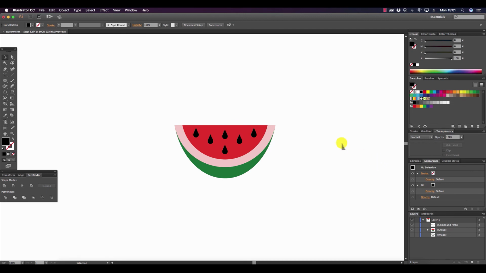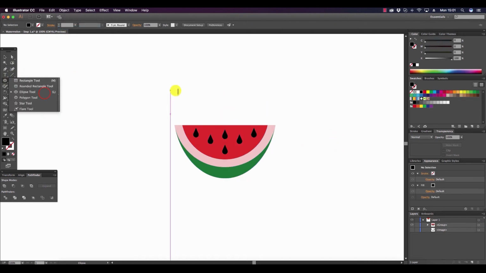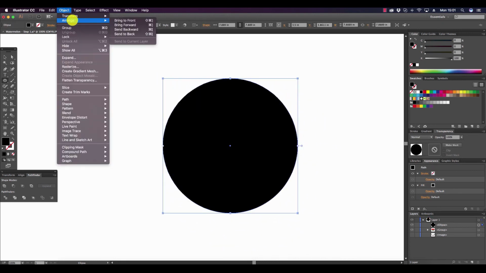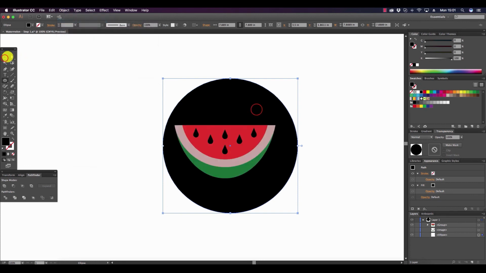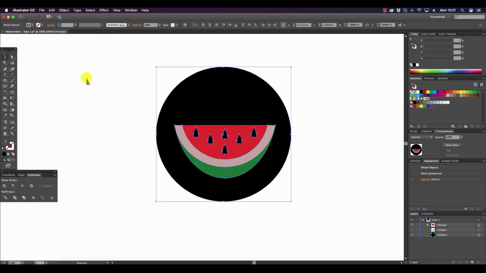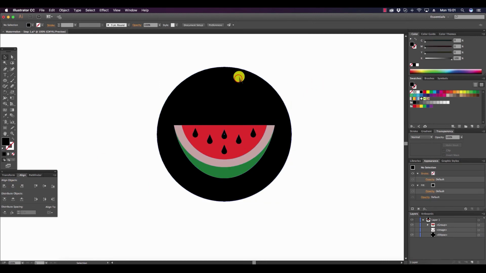All that remains is to add the circle to the background to make it an icon. So I'm going to select all of the parts of the melon, go to Object, Group, and I'm going to go to the ellipse and draw out the circle. I'm going to go to Object, Arrange, Send to Back. And now I'm going to select both, go to Align, and click Horizontal Align Center. That makes sure they're both aligned.